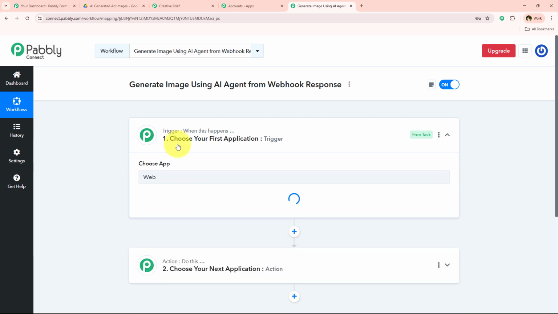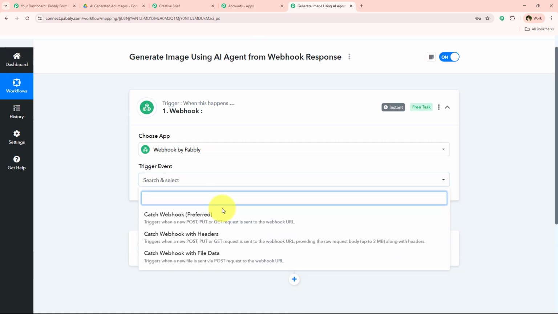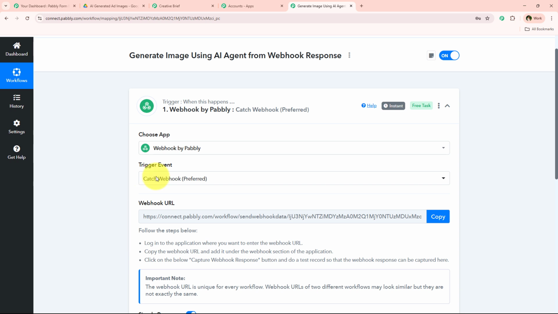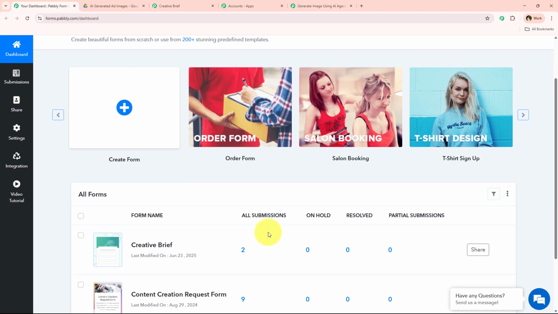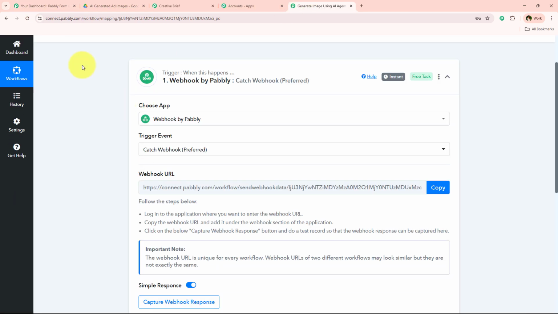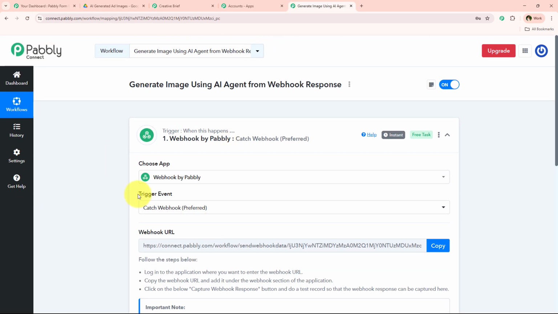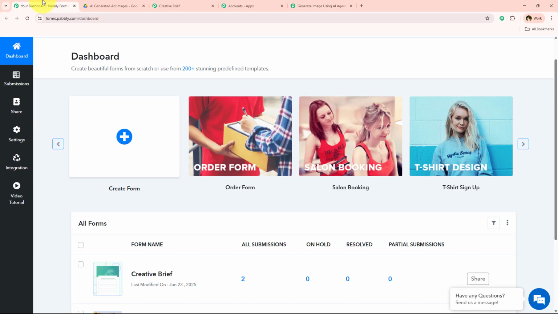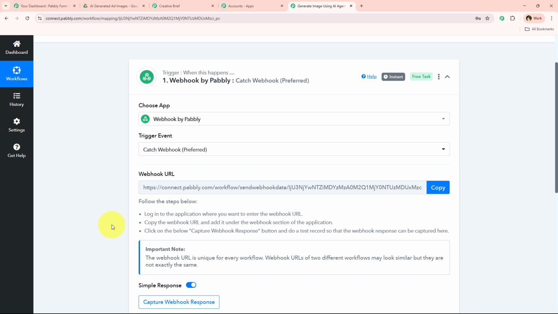And to get started, I'm simply going to select my trigger application which is Webhook by Pabbly. So today I'm just going to use Webhook by Pabbly as my trigger application, and now for the trigger event I'm just going to simply select catch Webhook. Alright, and now it has given me a Webhook URL. So what I'm just going to do is use Pabbly Form Builder in order to connect this with Webhook by Pabbly today. Pabbly Form Builder already has an integration with Pabbly Connect, but today just as an example I'm going to use Pabbly Form Builder only. You can use any other application which is not connected with Pabbly Connect, and you can simply connect it using this feature of Pabbly which is Webhook by Pabbly.